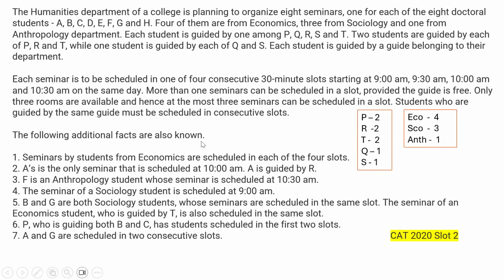The following additional facts are also known. So these additional facts we can come to later, right? Initially we will just make a structure, a format, or a table wherein we can put this information, whatever we have captured, and then we will go with the additional facts and try to fill out the missing information. So I believe this kind of approach makes sense.